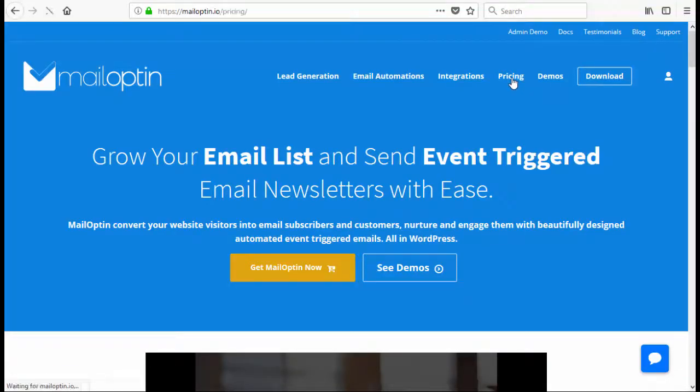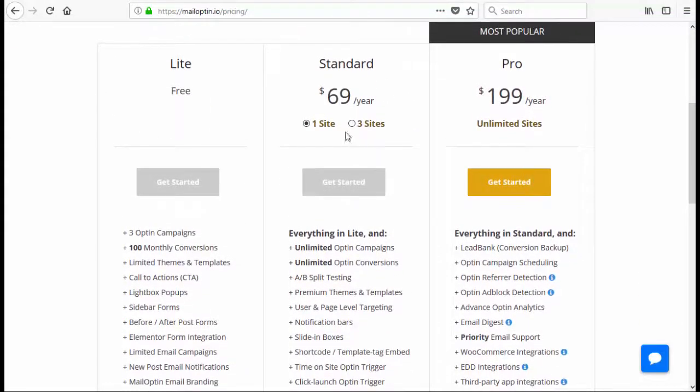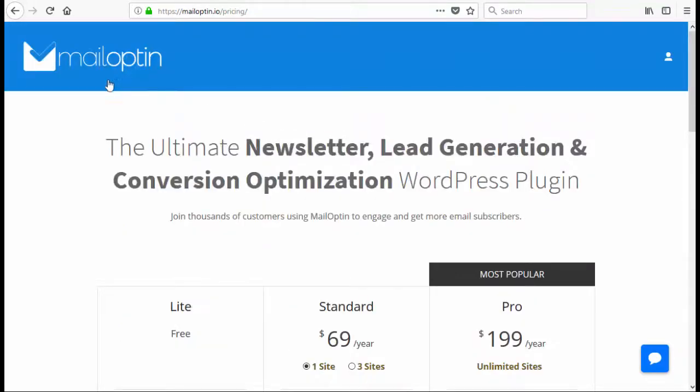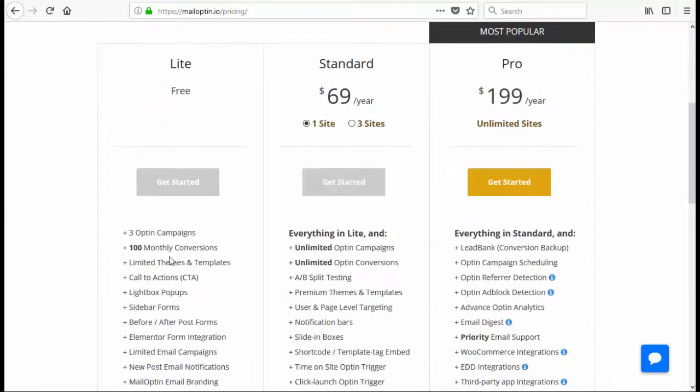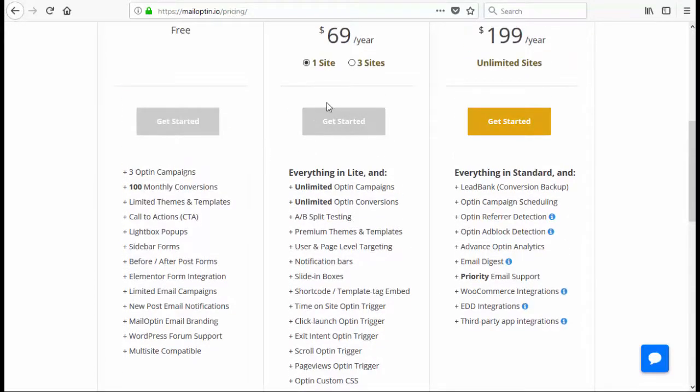And then the next thing for me would be the price. It's a bit on the expensive side, especially if you want to use this on more than one site, and that's Mail Opt-in. So go ahead and check it out. They've got a free version as well with a few limited features, so you can check it out and see if you like the look and feel of it, and if so, then you can go ahead and purchase a full license.